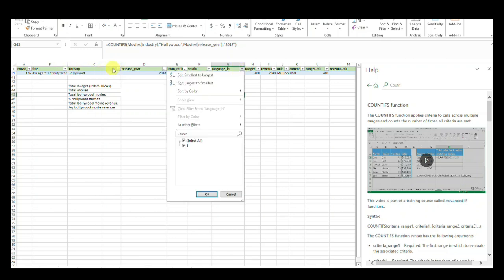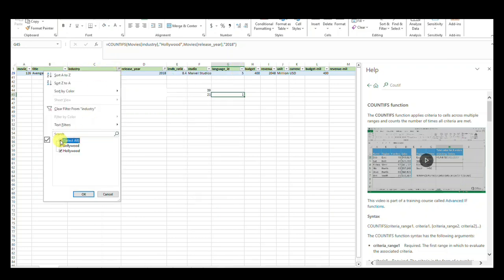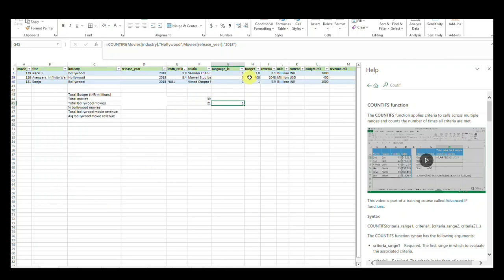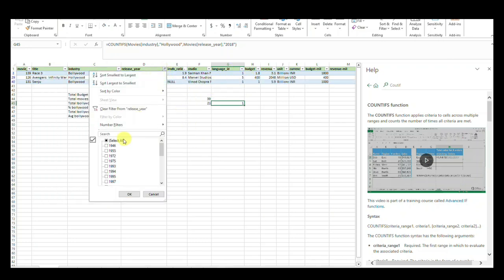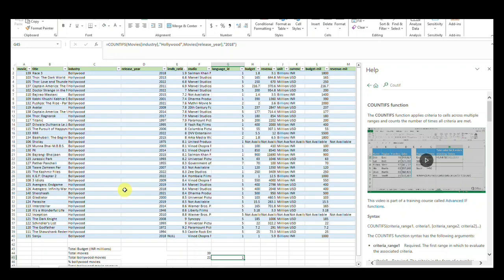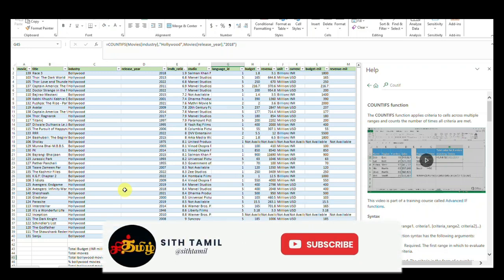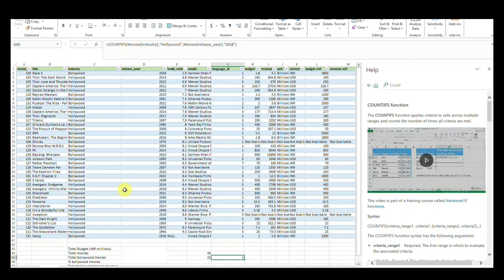So when we give multiple criteria, we use COUNTIFS. Only one criteria, we can give COUNTIF, the other one is IFS. So COUNT, COUNTIF, COUNTIFS. So three we need to know now. So we know three functions now.